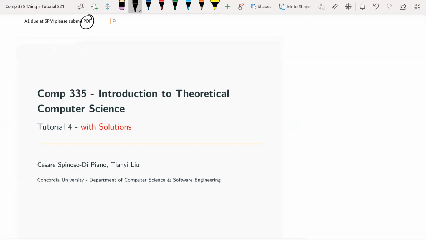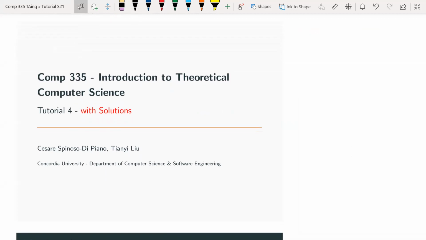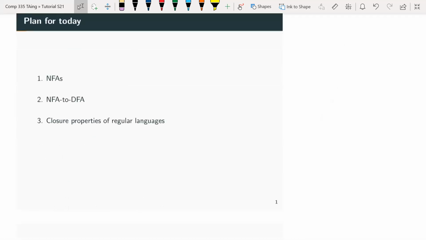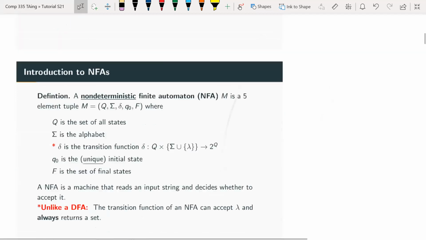Okay, so with that being said, let's get into the actual content of the tutorial. So what will we be talking about this tutorial? We're going to introduce the notion of NFAs, which you saw last lecture. We're also going to look at the NFA to DFA conversion algorithm, which you also saw last lecture. And finally, the concept of closure properties of regular languages. Okay, so let's jump right into it.